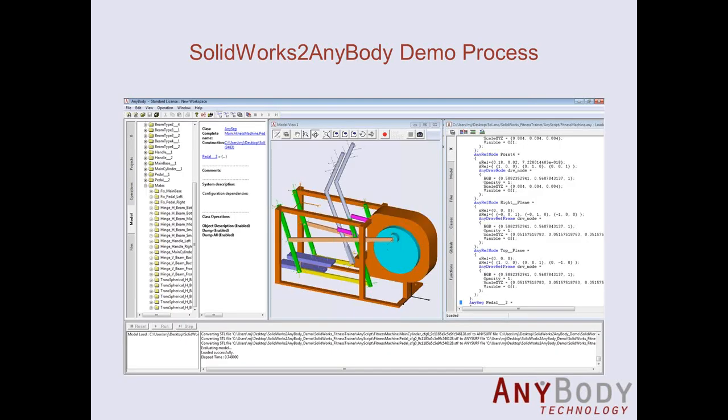If we open the main file and load it, then you can see the following model inside the AnyBody Modeling System. If you see the model tree at the left-hand side, you can find that all the components and mates are well translated into the AnyScript model. Also on the right-hand side here, you can see the detailed content of the AnyScript files. Now you are prepared to put the human model in to complete this analysis.